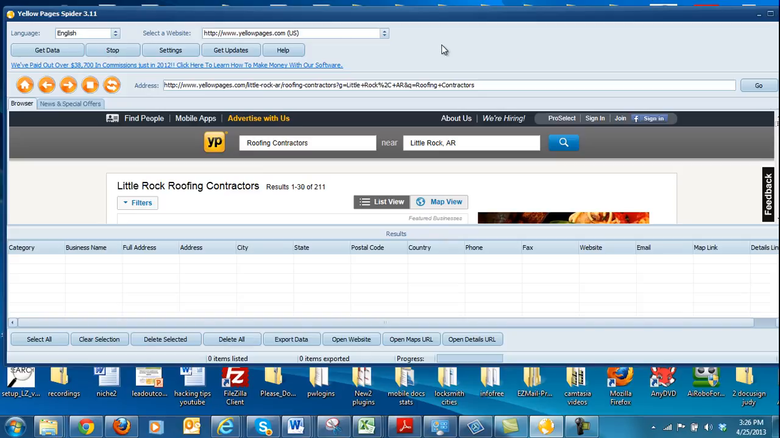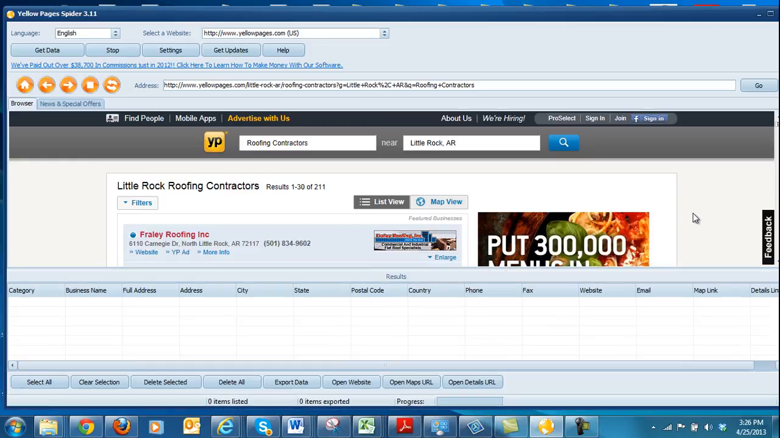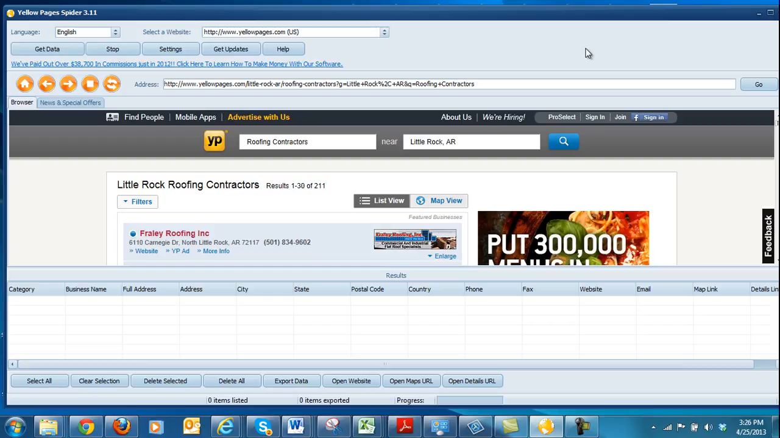Of course, there's Yellowbot, which I have, and Power Leads Pro X, which is excellent. It does a lot more than just scrape yellow pages, but it is a lot more expensive also. So we're just going to go over this one because it's simple, pretty inexpensive, and it works pretty good.